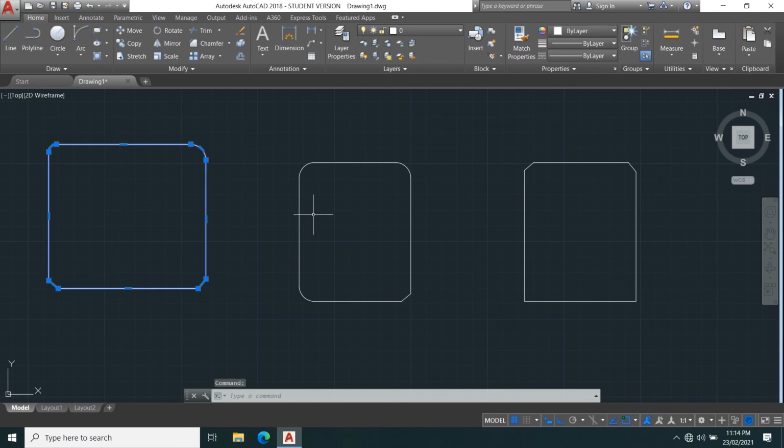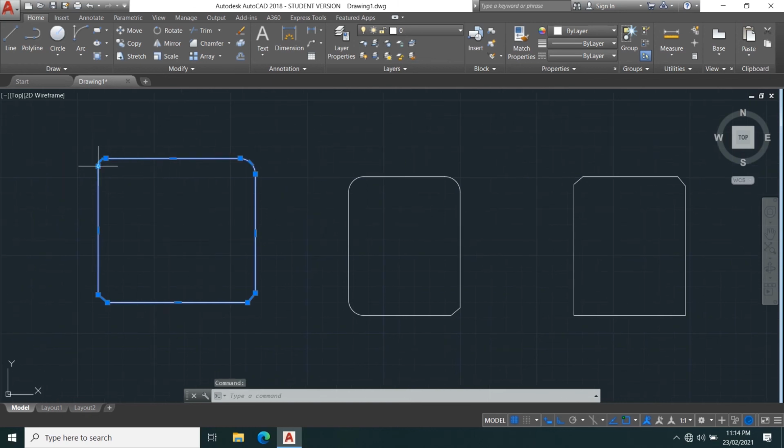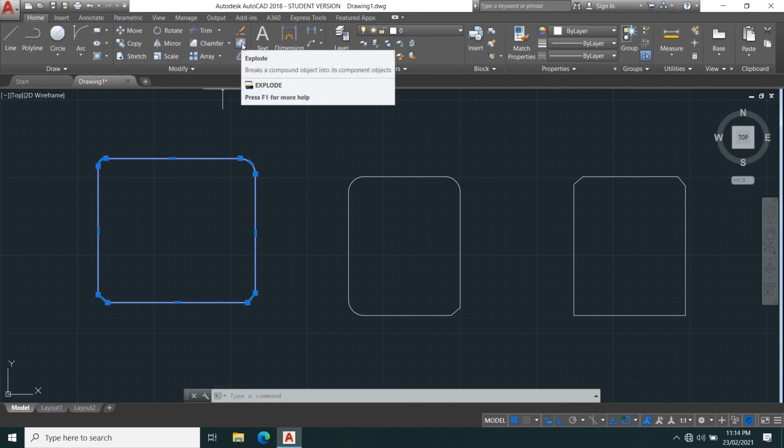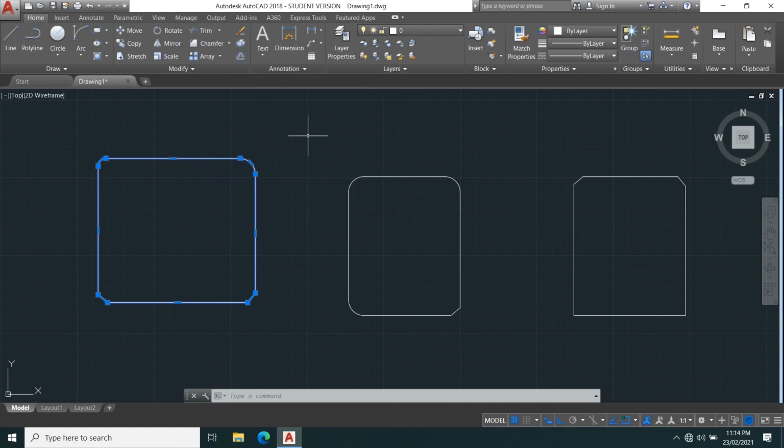So I have this polyline that is joined together. This is a rectangle joined together. So if I click my explode, it will break them into pieces. And the shortcut for explode is X. So you have your explode, right? Using your window selection, you can select, click and enter. You see it has broken it down.